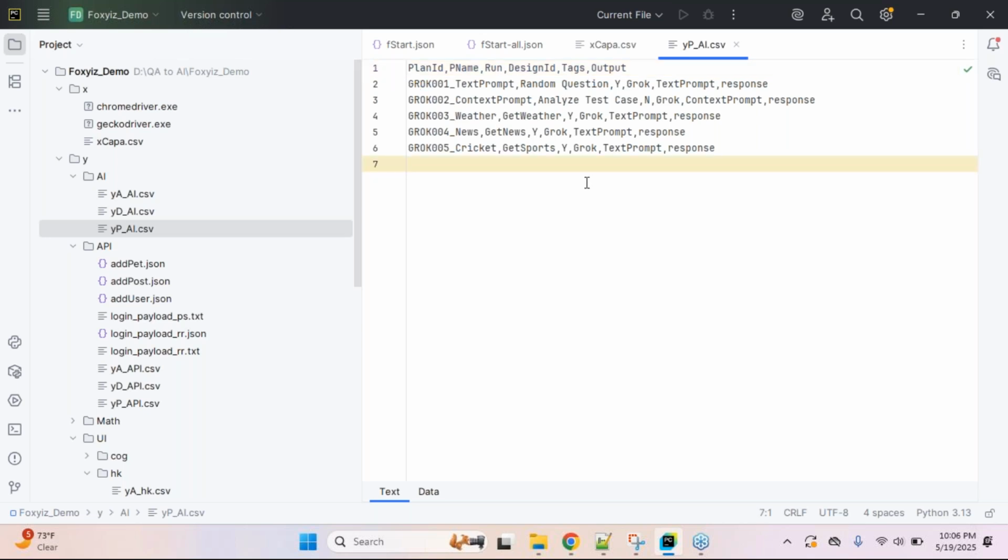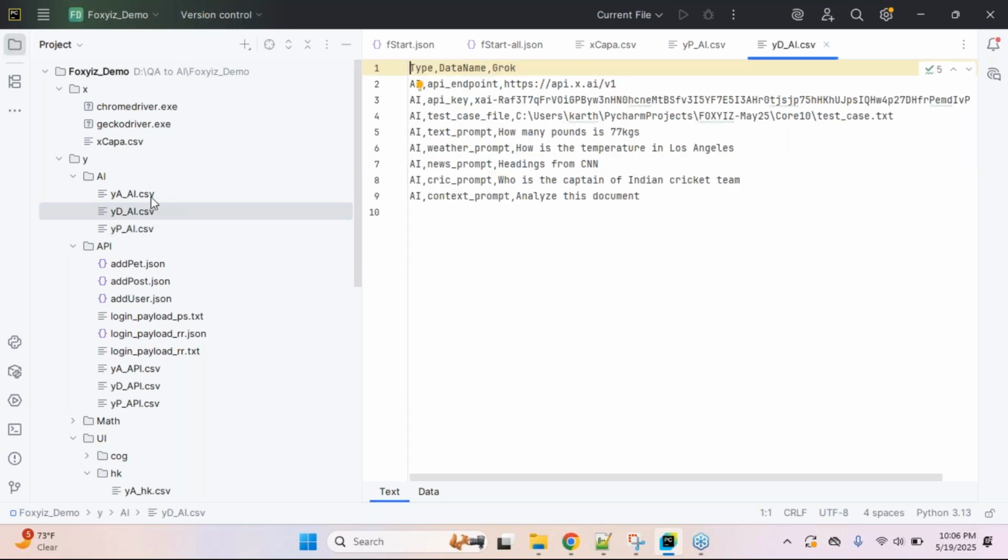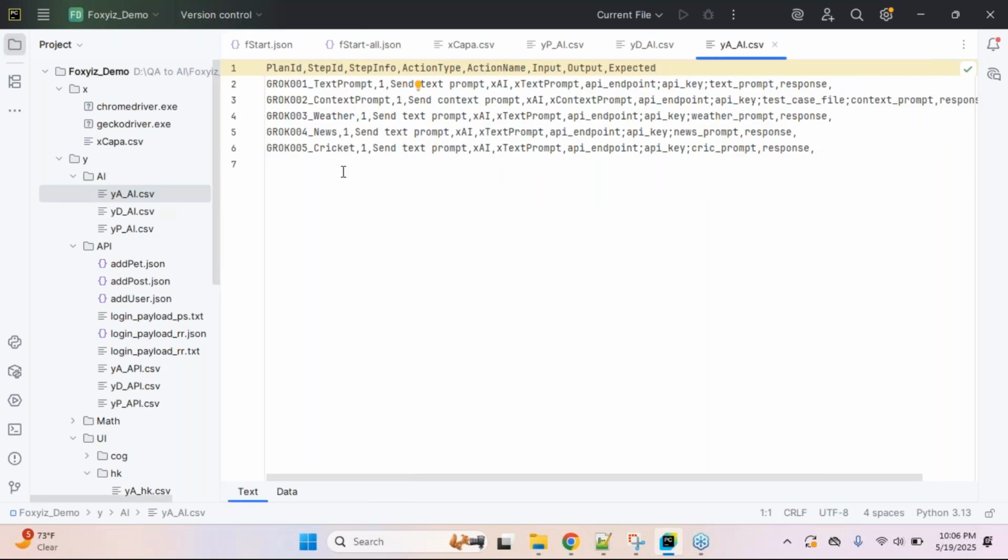Now, for the context prompt, you need a file. Okay, that's fine. Only text prompts are there. Context prompt we can also try. Let's go to design, actions, and then design, please.